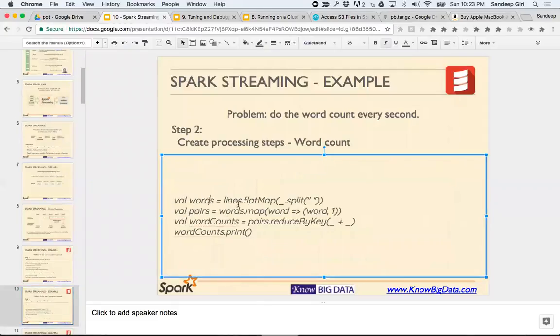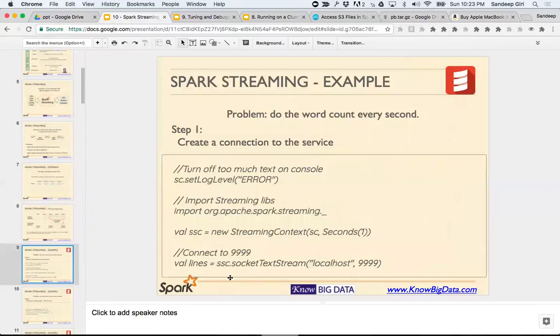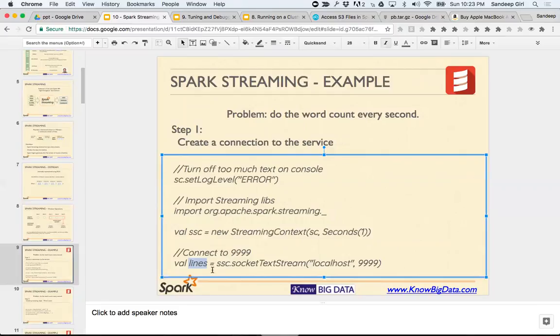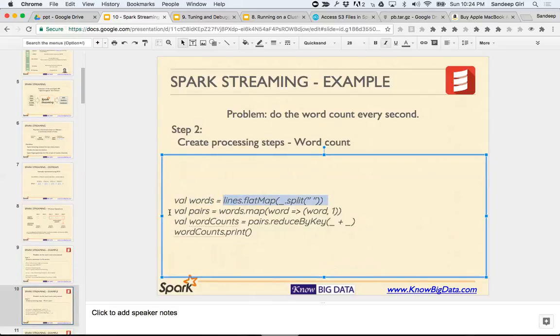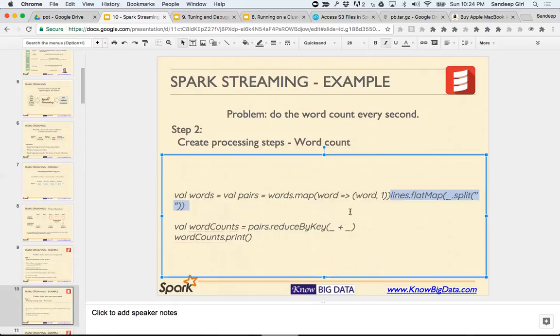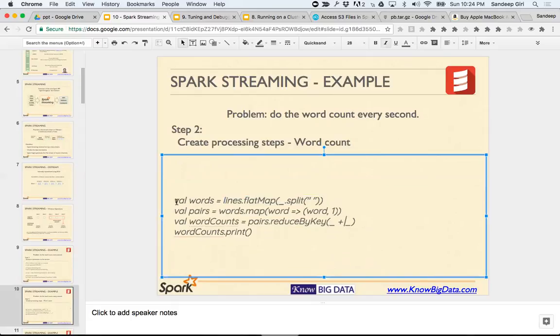Now, the very important part is this is our kind of RDD looking thing, but it's not really. It's a wrapper on top of RDD. So whatever logic you write here would look like you are programming against an RDD, but it's a DStream, and whatever logic you write will get executed every 1 second. Here we are saying words equals lines flatMap split by space. Then we are creating pairs, and then reducing by key.